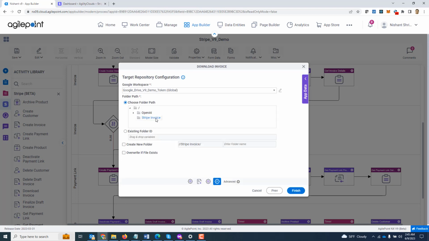I have a folder called Stripe Invoice and I want it to be stored over there, and I can specify my override rules.